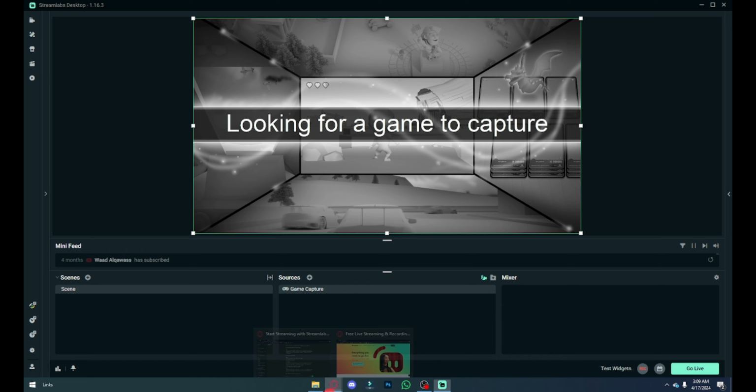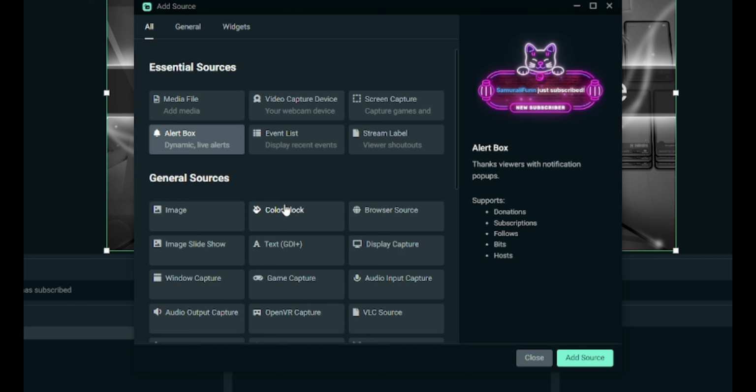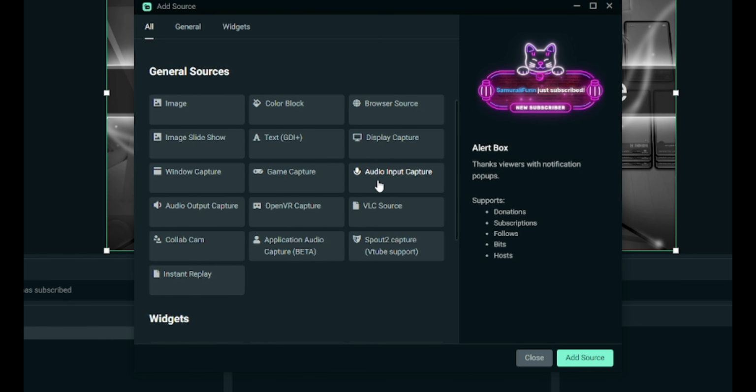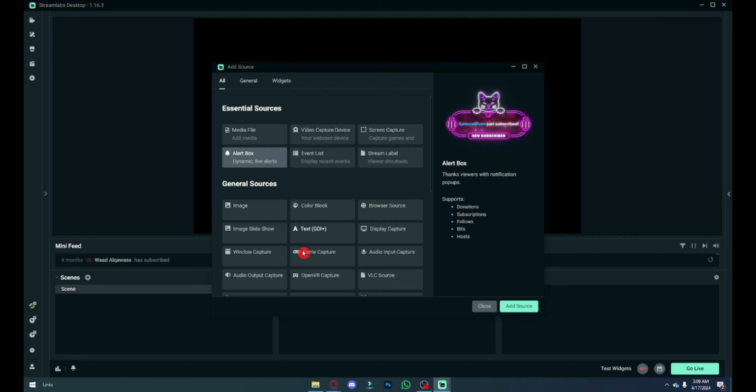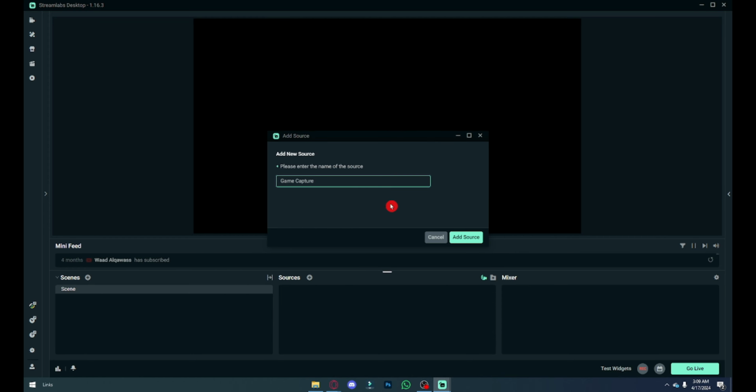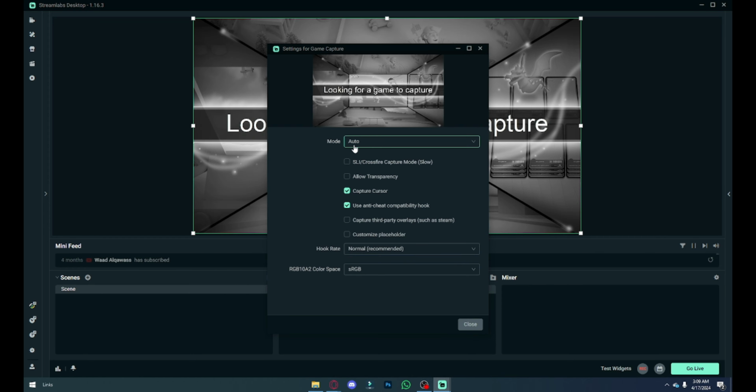Now that your account is connected, let's set up your stream. In the Editor tab, you can add different sources to your stream like your webcam, game capture, or even display capture. Click on the plus sign to add a new source. For instance, to add a game, choose Game Capture and select the game you want to stream.